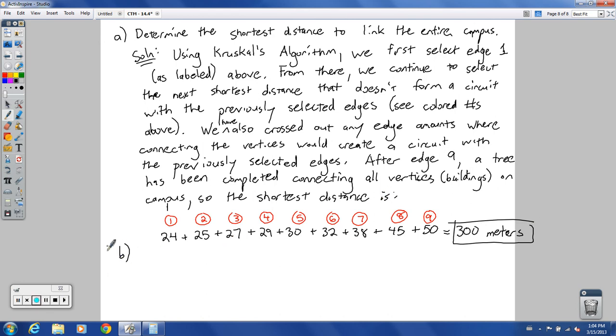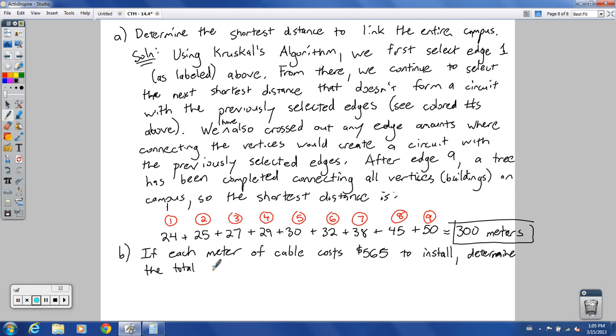And then we'll do a part B here. This is what it really comes down to. What's the cost of this? So if each meter of cable costs $565. Whew, that's a lot of money, but we gotta have this cable protected. It costs a lot to dig up the ground. It costs that much to install. This is a highly sensitive cable, high-speed network here. Determine the total cost to link the campus at the lowest cost.